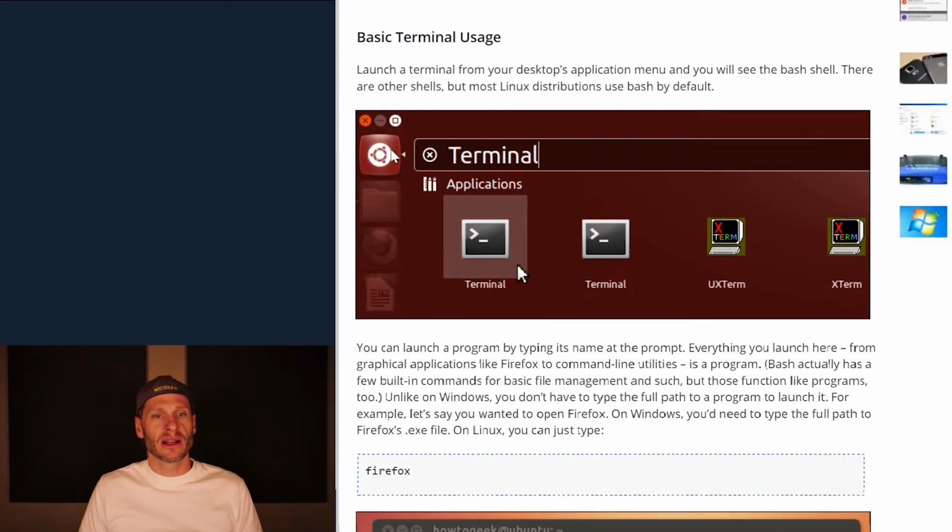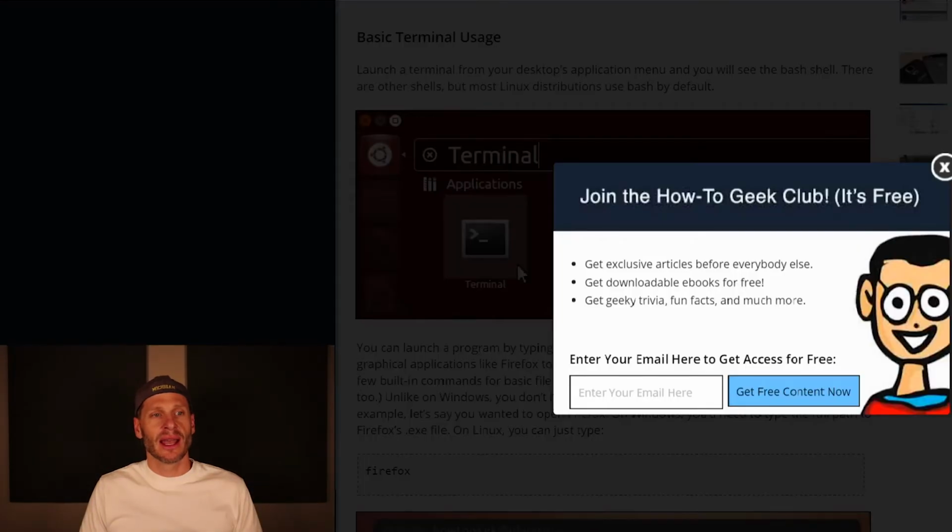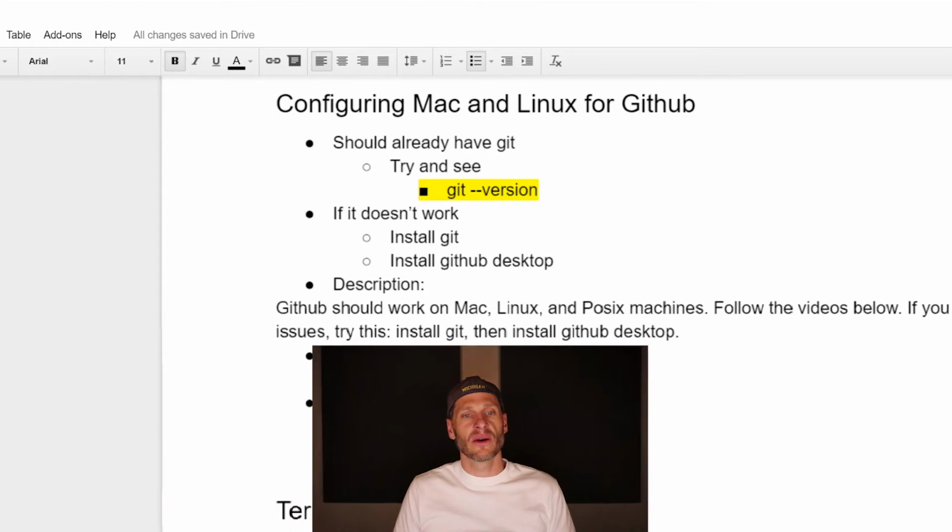On Linux, you're going to click on that little button right there, type in terminal, and then just click terminal and do the exact same thing. So that's what you do if you are on Mac or Linux to check to see if Git is already installed. And if it's not installed, you want to go and install it.